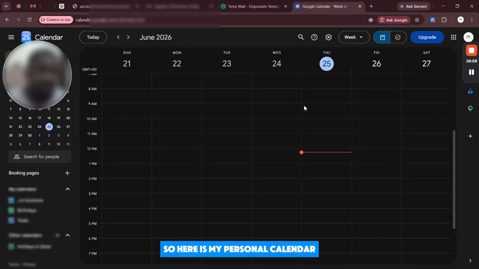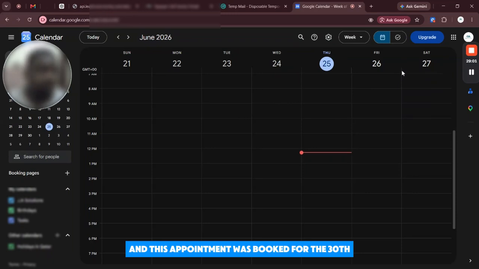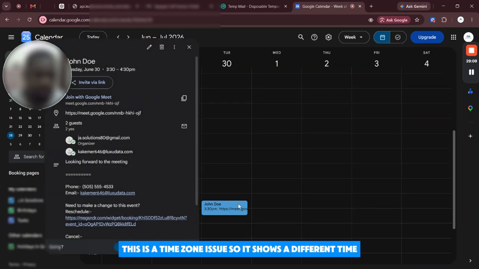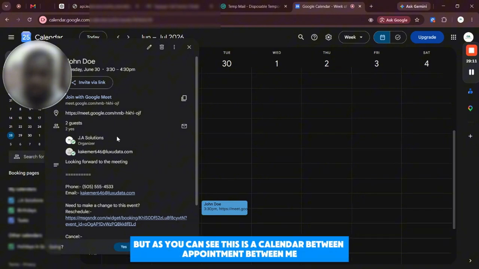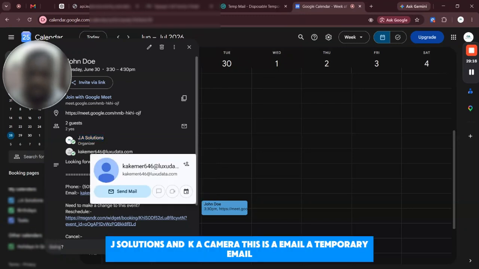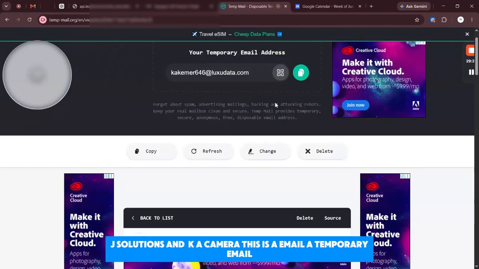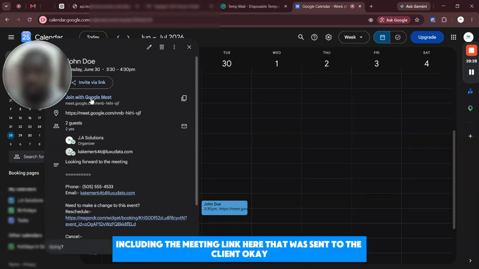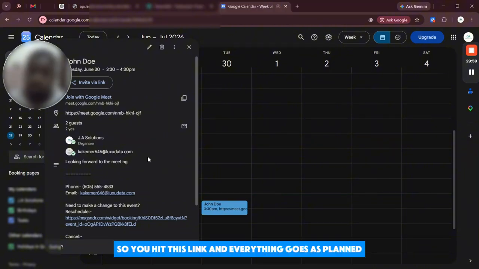So here's my personal calendar, and this appointment was booked for the 30th. So we just go to the next page, and as you can see, boom, here it is. This is a time zone issue, so it shows a different time. But as you can see, this is an appointment between me, JA Solutions, and K Kramer. This is the temporary email that booked the appointment. And as you can see, everything went as planned, including the meeting link here that was sent to the client. So you hit this link and everything goes as planned.